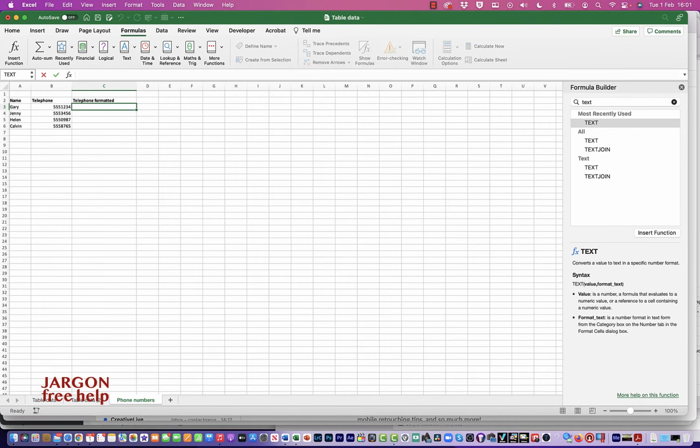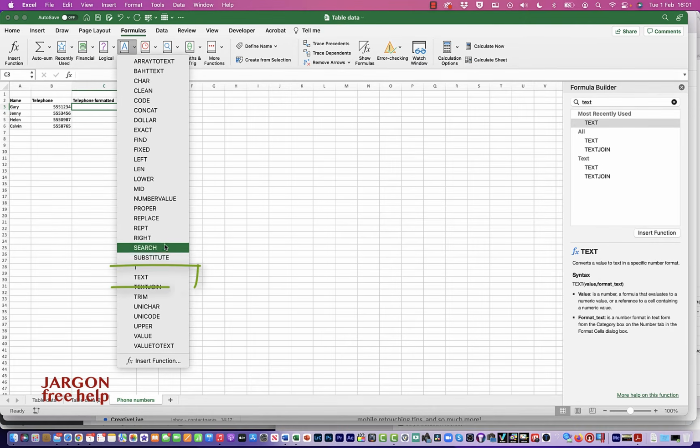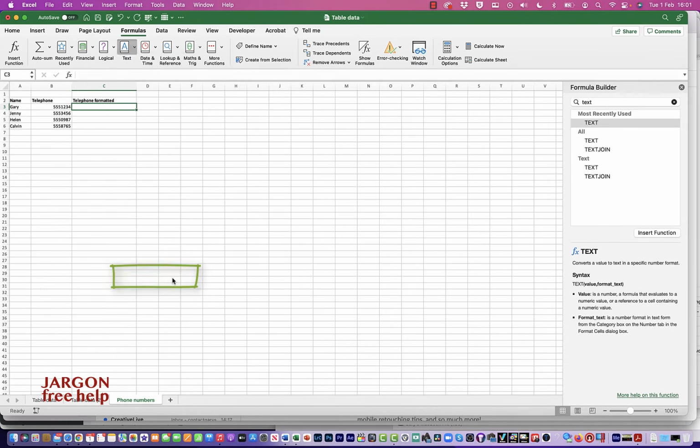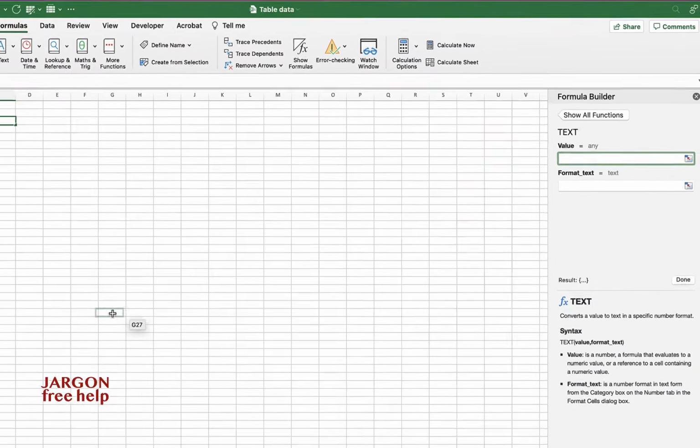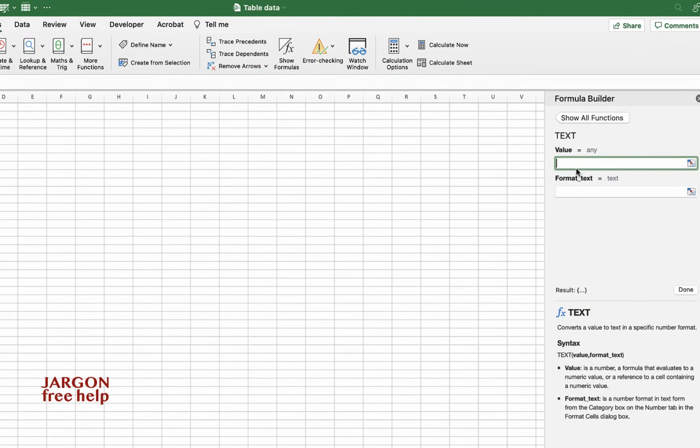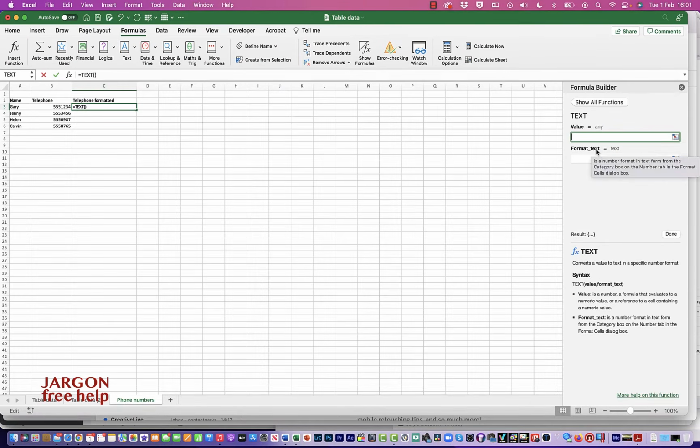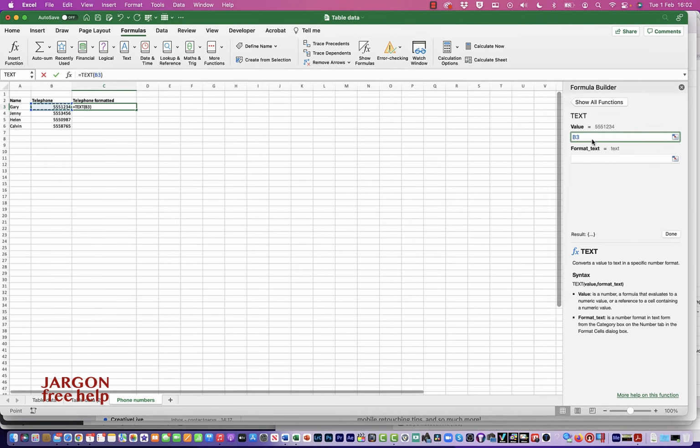Okay, let me just press escape, because the other way I could have done it is in my formulas tab over here. I could have gone to text, and down here you'll see there is one called text. So let's just do that. And over here in the formula builder, you'd get these same boxes appear on Windows. I'm going to choose this value here, and then I want to go over here and choose format text.